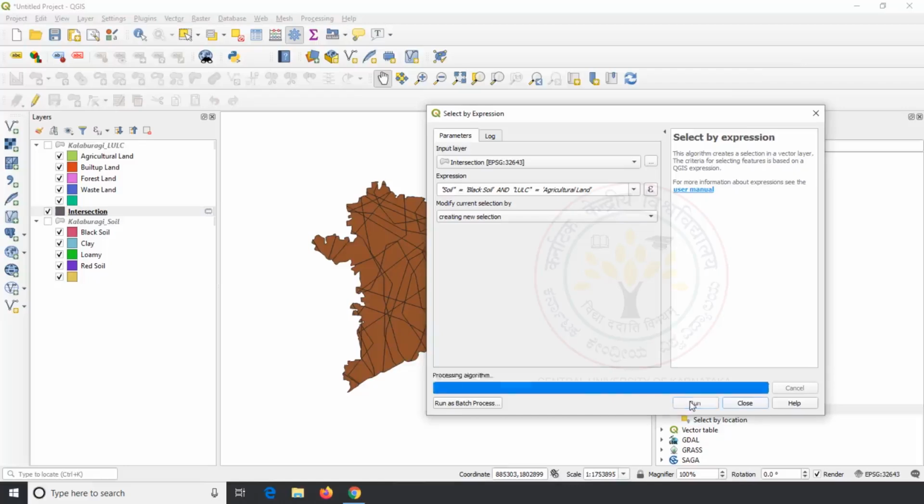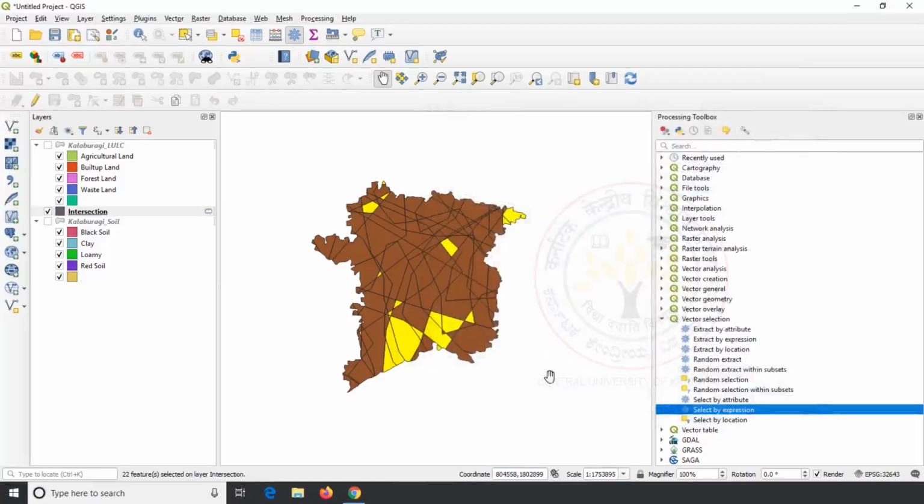Now click on run, then click on close. Look at the result. The polygons selected are the area where soil is black soil and land use land cover is agriculture.